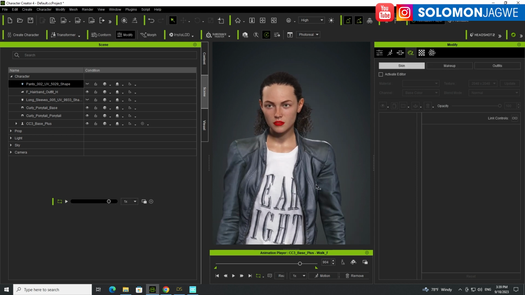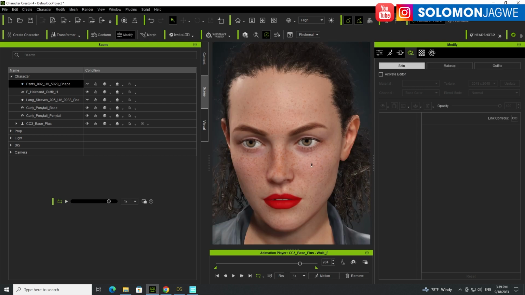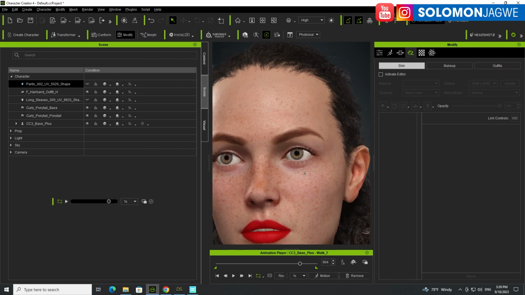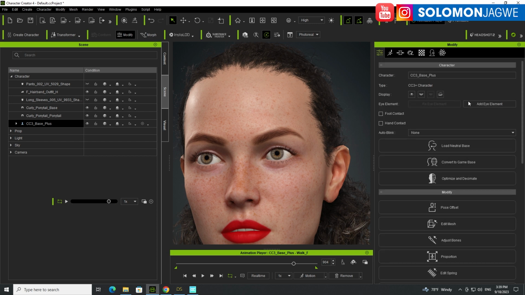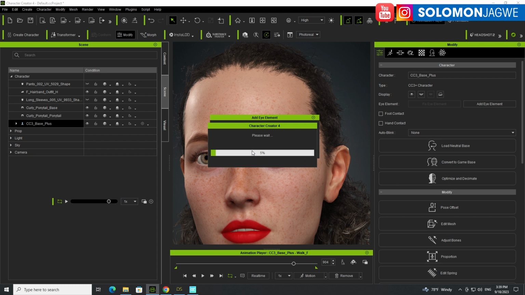And what's really neat is that if you see there are some things that need to be changed, for example, you may want to improve the eyes, right? Natural eyes have a tear line and all that. Guess what? We can go back over here, and we can add eye elements. Just click on that one time. It's going to add a tear line and eye occlusion. So go ahead and create and just wait for it.